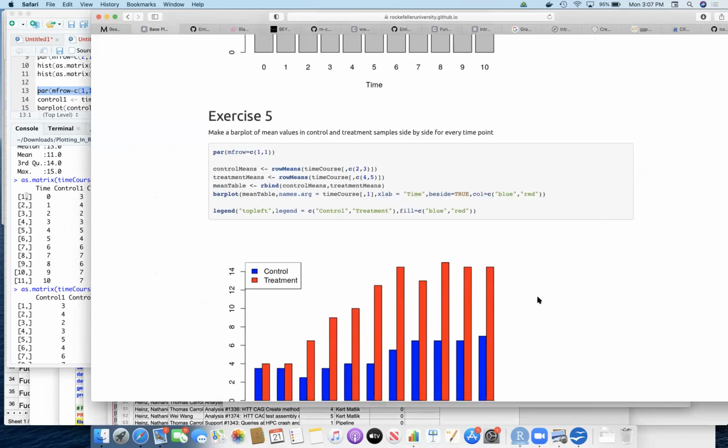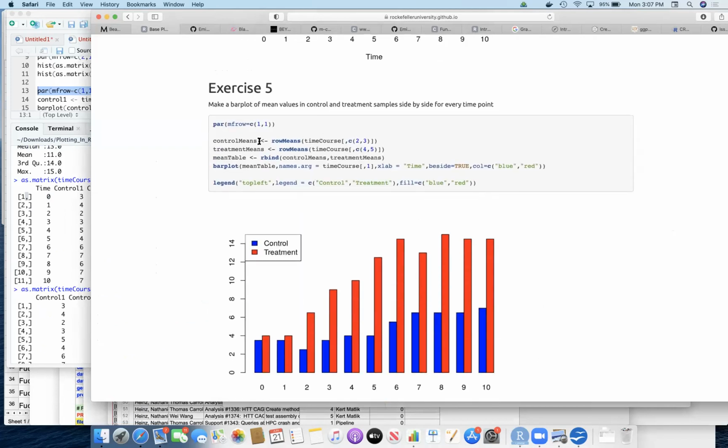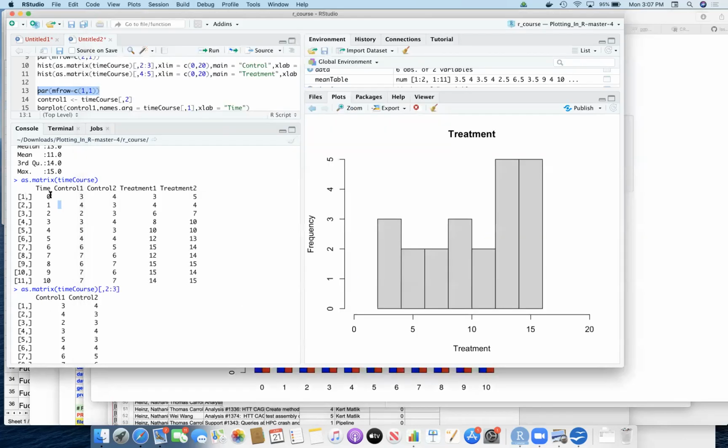So I think the next ones were really just to get you a bit of R mixed in. So we needed to get a bar plot of mean values in control and treatment side by side for every time point. So really we need the mean of our 2 samples for control and our 2 samples for treatment. We need the mean for each group by rows, because the rows are the time. So if we look at this again, we have our time here, we have our control value. So the mean of this, the mean of this, the mean of this. These are going to give us the values per time we need.